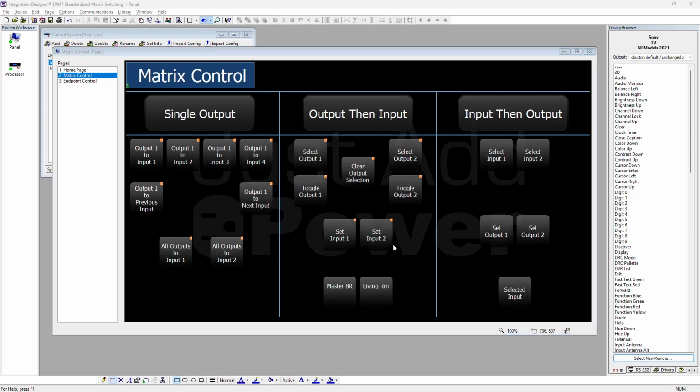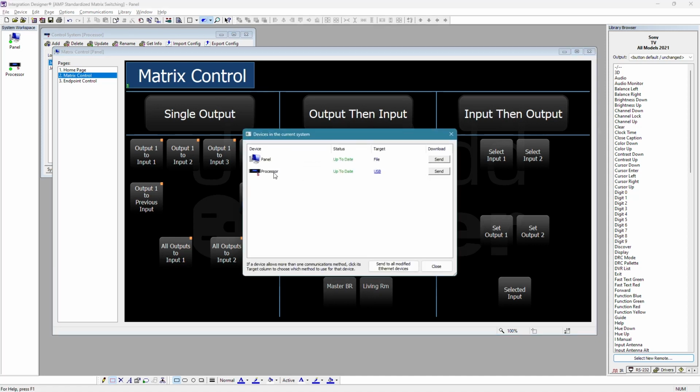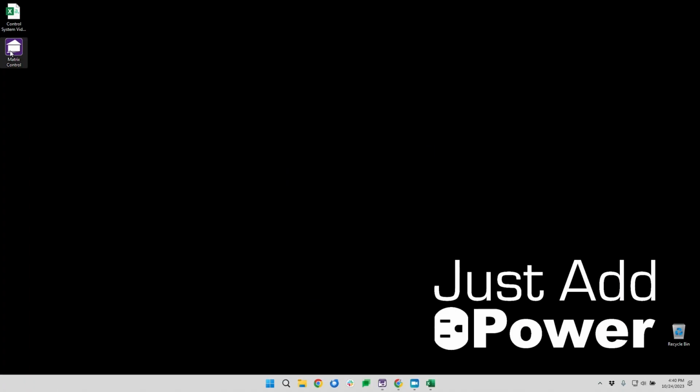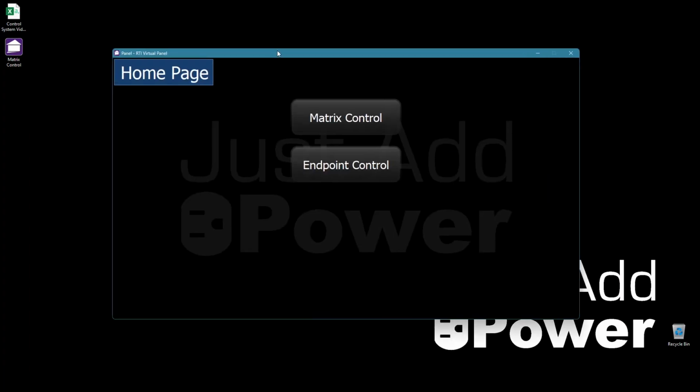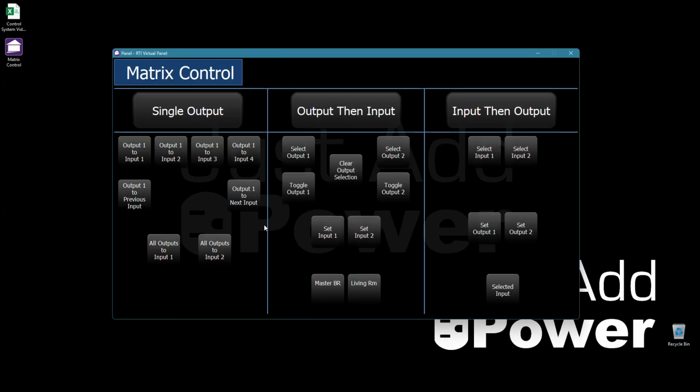All right, at this point, let's upload to the processor to see what all this looks like once we're on our actual interface. So we've gone to our panel. We've done our panel and processor updates. Here it is right here. So we get our matrix control. And you'll see by default, we don't have anything in the master bedroom and living room that we can see just because we haven't told it to switch to anything yet.